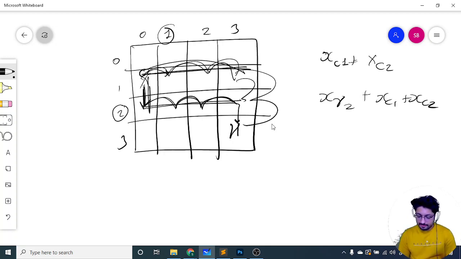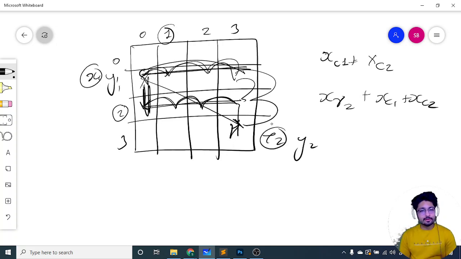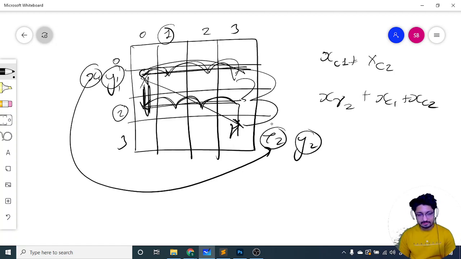And if I go down, I will travel all the rows, whatever path I take. It thus depends upon the difference between them. Like if this is x1 y1, this is x2 y2, I just have to go from x1 to x2, add all the rows between them, and from y1 to y2, add all the columns between them. That is the whole trick. You just have to add all of them. You don't have to do anything else.